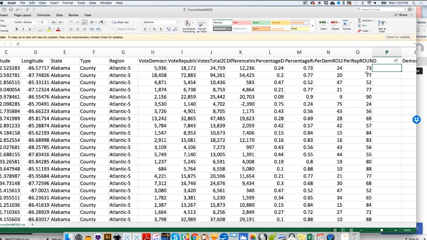So for example, if the value is 73 on column O, and the value on column N is 24, meaning more Republican votes than percentage of Democratic votes, the value that will be displayed over here will be 73, because 73 is bigger than 24.